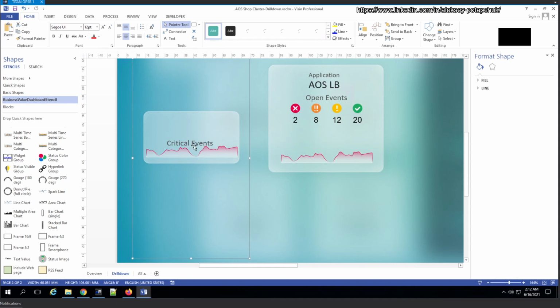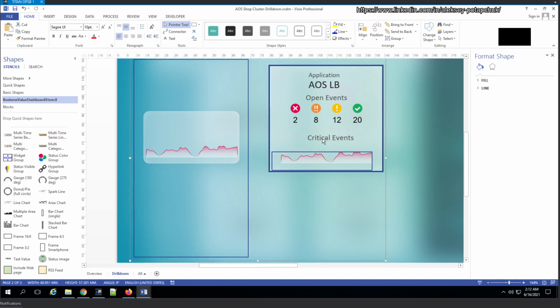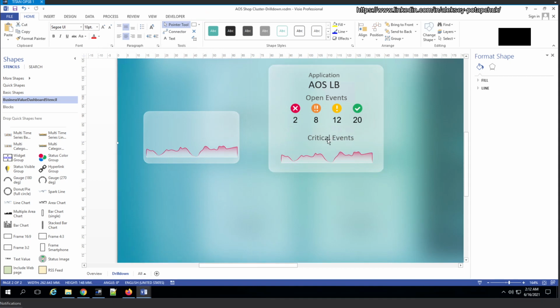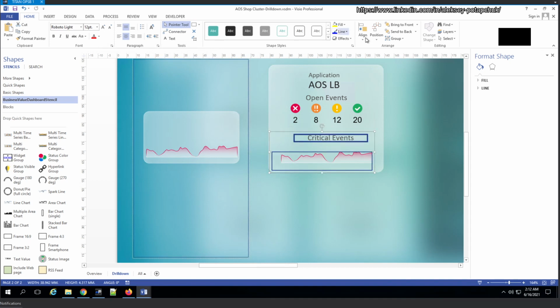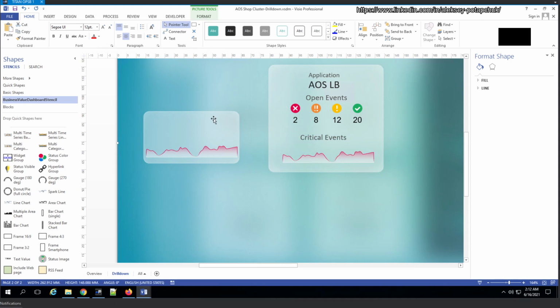Okay, and we are going to grab the critical events bit, put it somewhere here. We're going to say critical events, and we're going to select the critical events and this graph, and we're going to say align center, and now they're both aligned within themselves, and we can more or less align it here in the graph. Okay, so that looks very symmetrical, and I can just delete the rest of the garbage, right? So there's going to be this, there's going to be that, and there's going to be that.